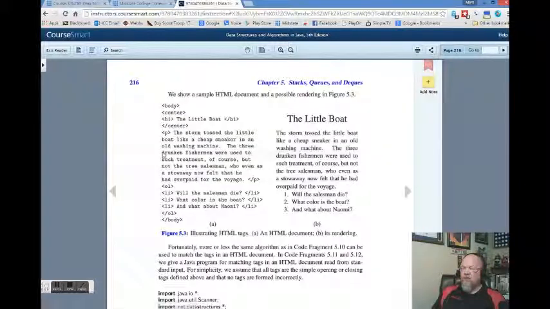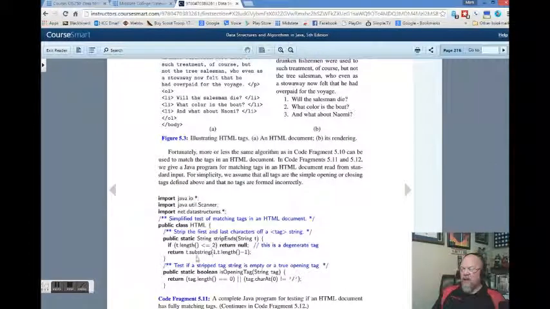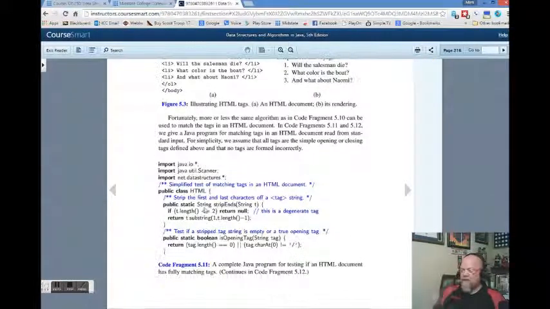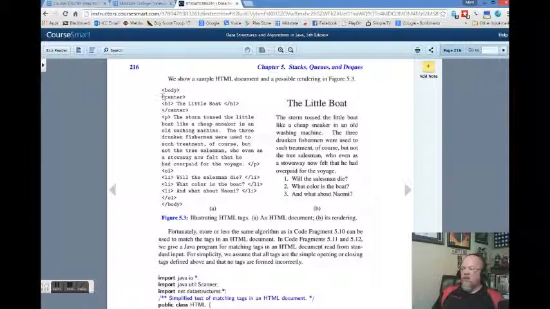This is kind of a cool little code. It will basically take in an HTML file and remove all of the tags. So it strips the first and last characters off a tag. So what is a tag? A tag is anything that's in a less than or greater than symbol.